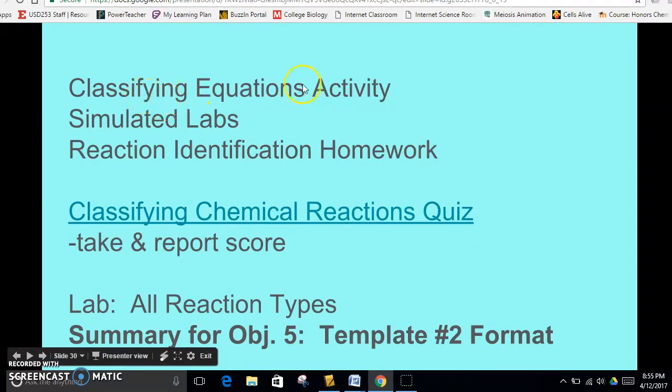In class, we're going to do a classifying equations activity. There's some lab activities that we're going to do. We're going to do some reaction identification homework. There's a quiz we're going to do in class. There's a big lab we're going to do with all reaction types. So we're going to spend the next couple of days talking about these before we move on to actually objective number 6, completing them. So the summary for objective number 5 is going to be template number 2. But again, don't do this until after you have finished the second video, which takes you through all of these notes and the different types of chemical reactions.